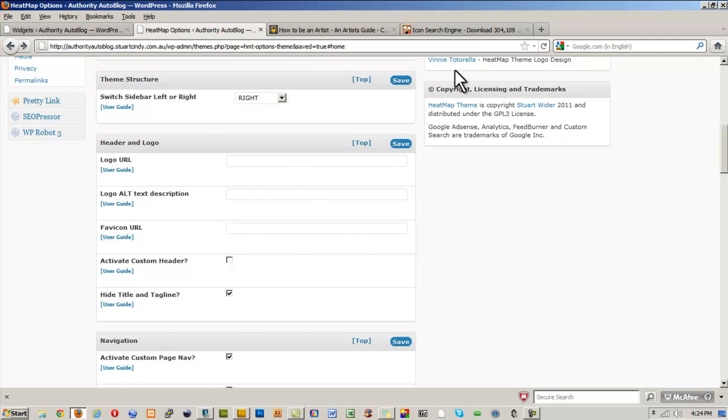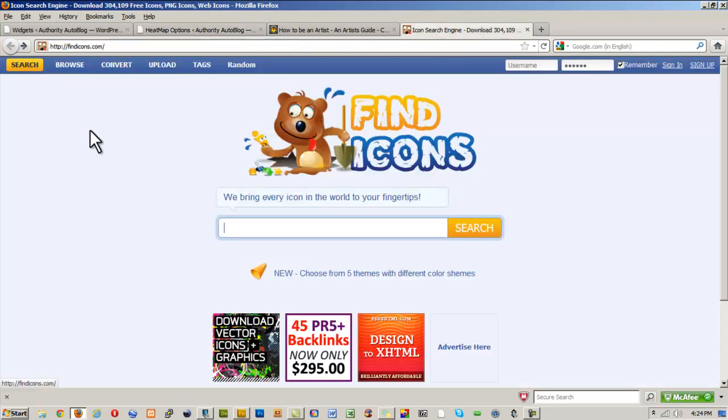Well, I head over to this site, and it's called findicons.com. It's a great little site, and it allows us to find icons for just about anything. And the great thing about them is there's lots of open source icons on there which you can use without any licensing problems. So let's have a go at using these.